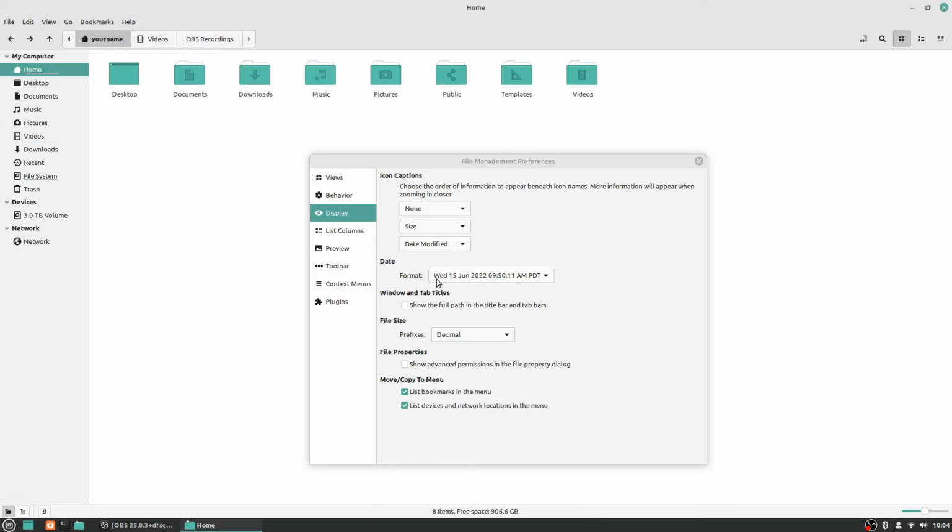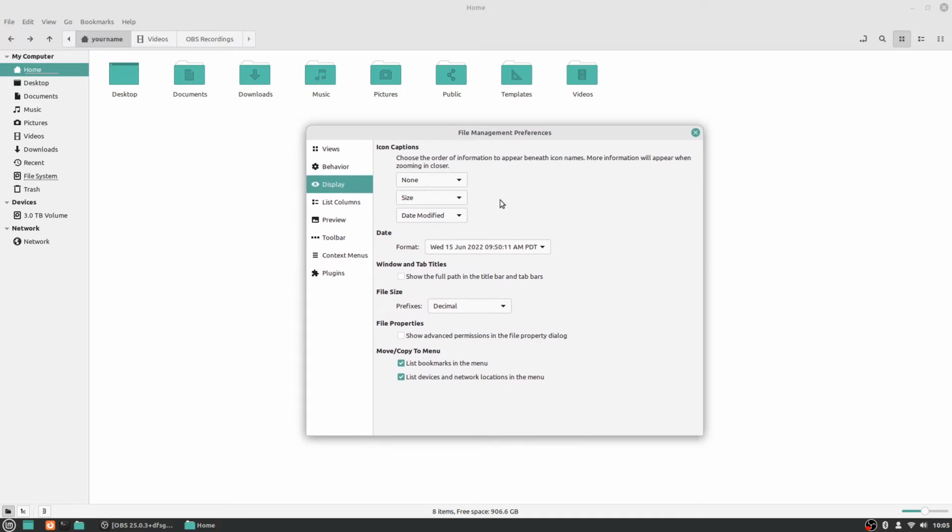So the date format, you can change that. You did see it looks like this, but you can change the way that it formats it if you prefer a shorter date, or different ways of displaying it, less detailed information. And so window and tab titles. So this says show the full path in the title bar and tab bars. So if you toggle that, what does it do? Not that much, doesn't look like by default, but maybe it's possible some of these settings might need to close the file manager as well before they'll take and update. File sizes for prefixes, you can make them in decimal long format, or binary if you prefer.